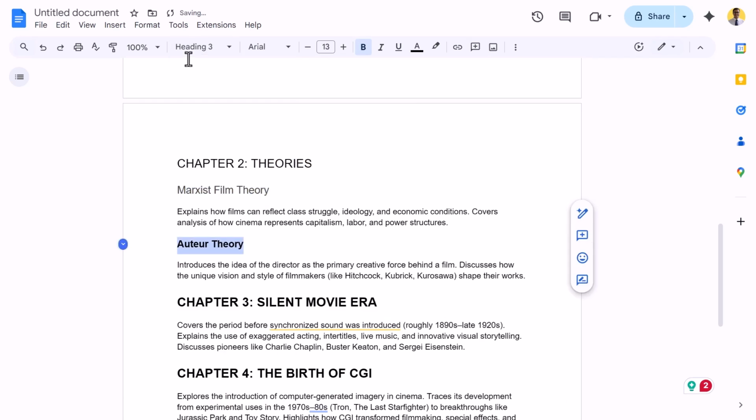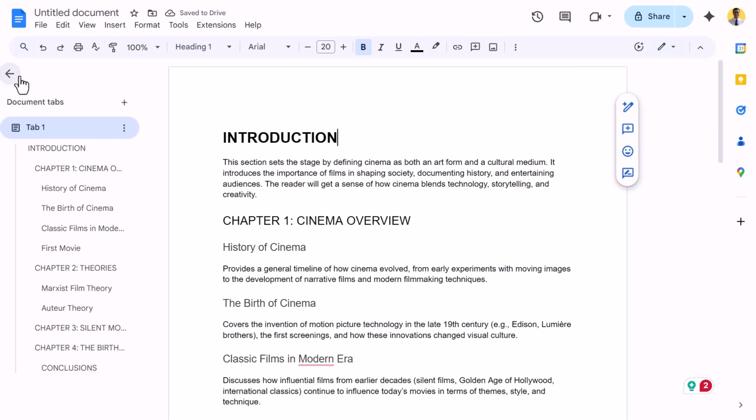Google Docs will automatically update the outline on the left, which you can also use to navigate.